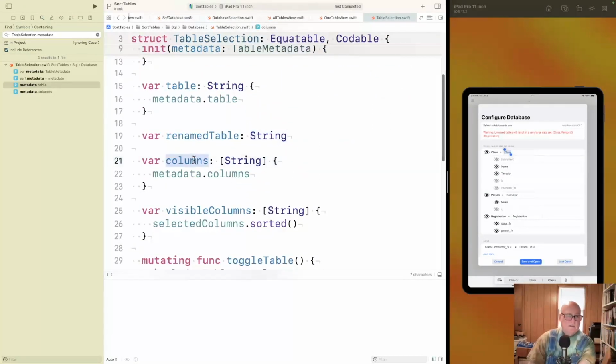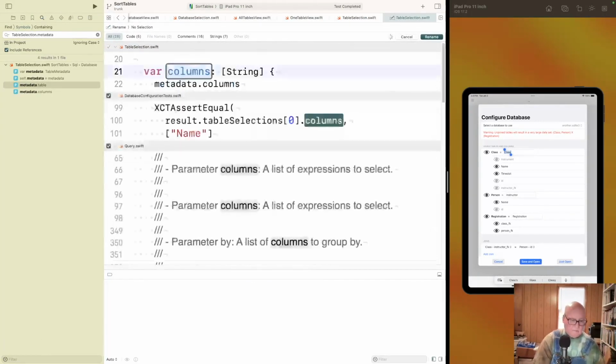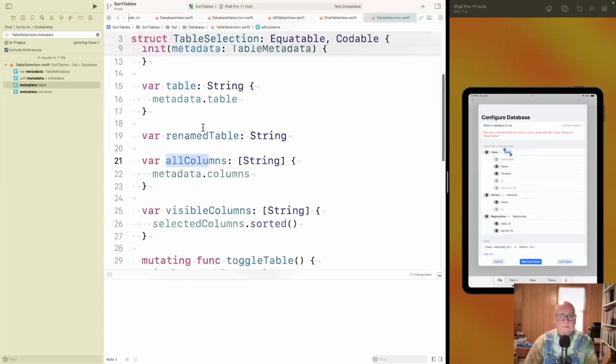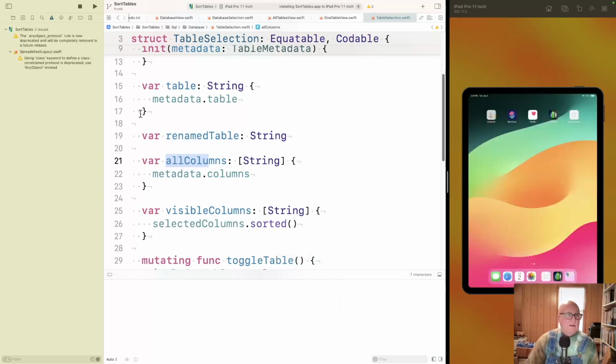I'm going to rename this all columns. Columns. Okay. Let's do something to get some progress here. I think that's because in contrast to visible columns, you sometimes need to know the whole list, and sometimes you just need to know the ones that are not marked out.